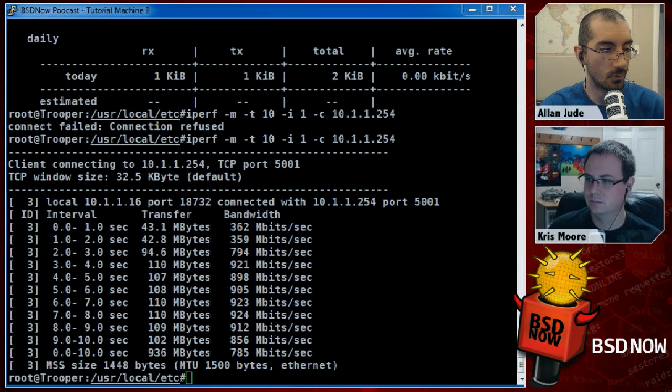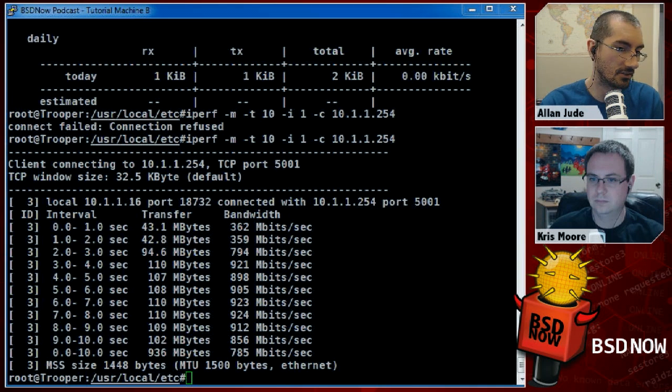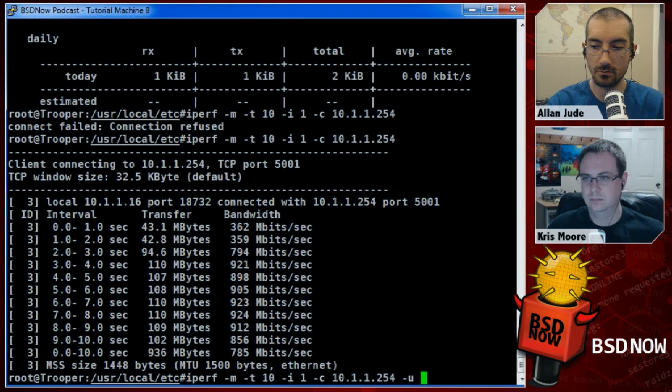If you use the -U switch, it'll use UDP. Because UDP doesn't have any flow control, you have to specify a speed for it to try to send, and then you can see what it receives on the other side. If you don't specify one, it defaults to 1 megabit. So if you do -U, you also need -B and then a rate. So we'll say 100 megabits.